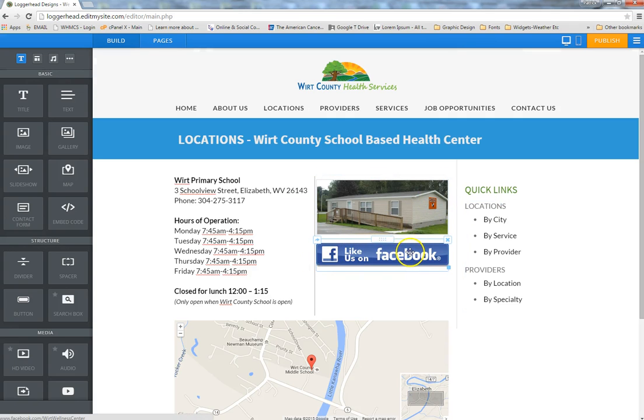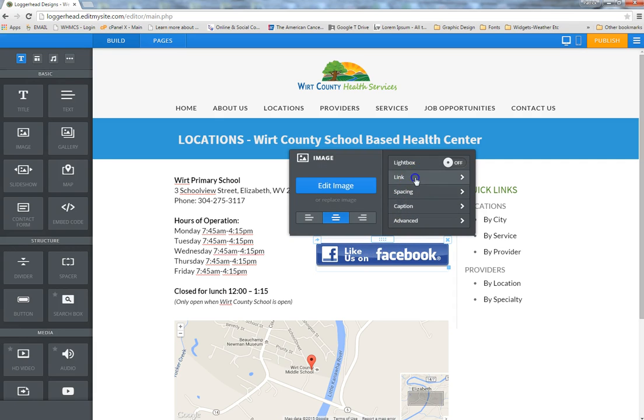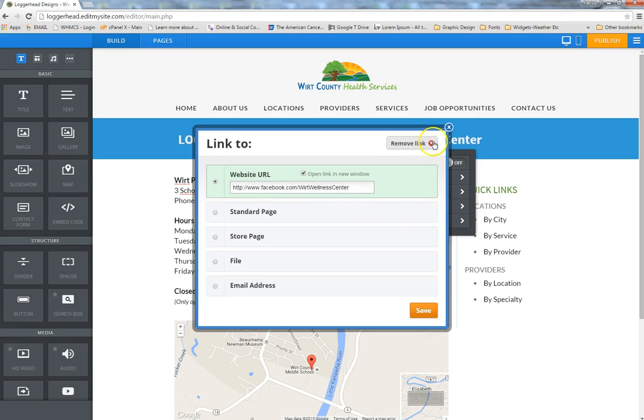Again, even the like us on Facebook, this is simply an icon that we created graphically. Put it in here and it just has a link to open up the actual location of the Wirt County Wellness Center on Facebook.